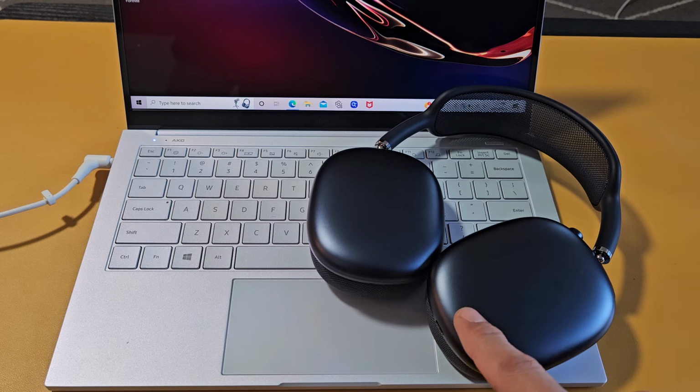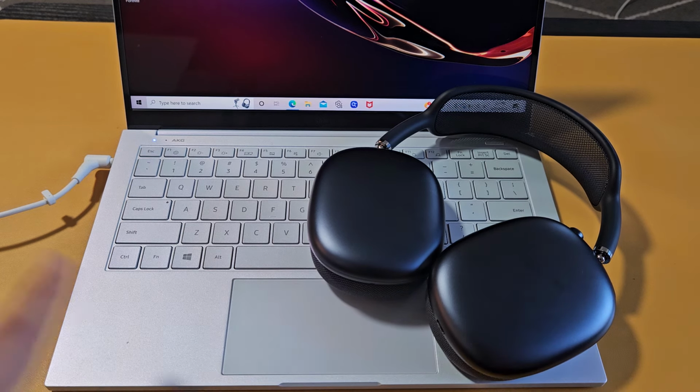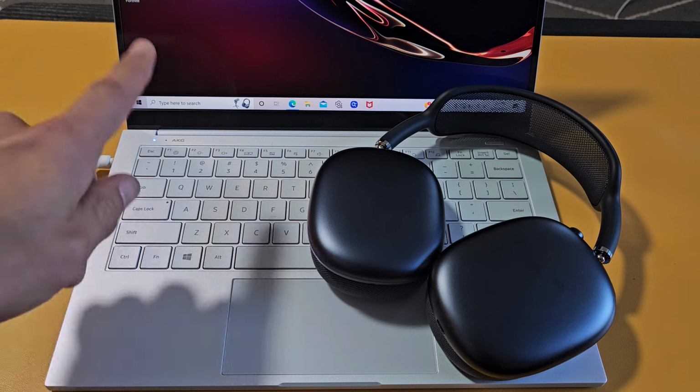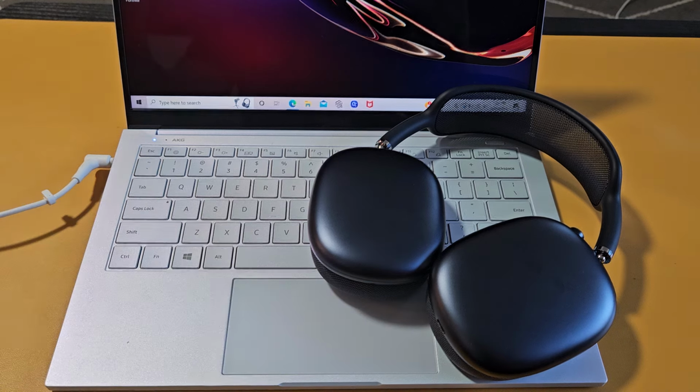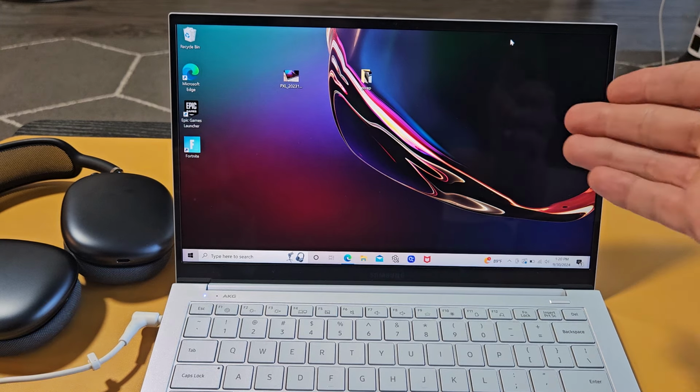Here's the AirPods Max 2. I'm going to show you how to pair and connect these directly to a Windows computer, PC, or laptop via Bluetooth. First thing is go to the Bluetooth settings on your Windows computer.